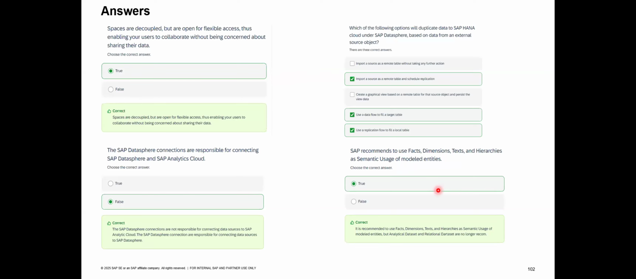Yes, this statement is true. For tables, scripted views, and graphical views, you have to set the semantic tags to say what kind of semantic usage that particular artifact has. With this, I end the Datasphere session here. Thank you for listening to me. And now I hand it over to my colleague Priya for the BDC session. Thank you, Sandeep.